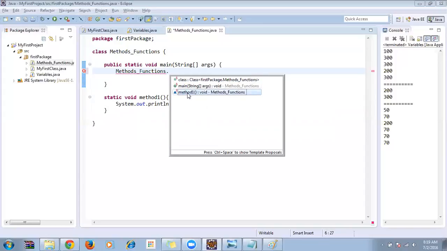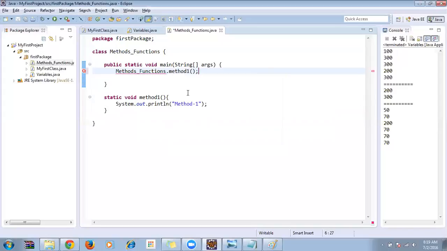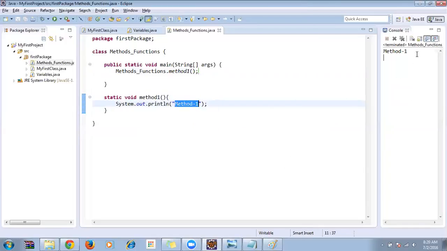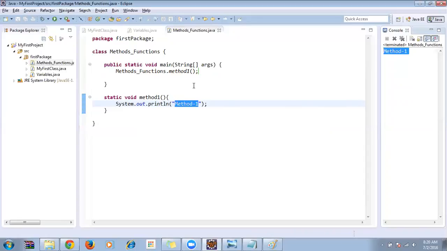Okay, so I got it over here. I'm going to give method_functions dot method 1. Now what happened? This will go and call this method 1. Now if I run it, right click, run as Java application, can you see now method 1 has been called.